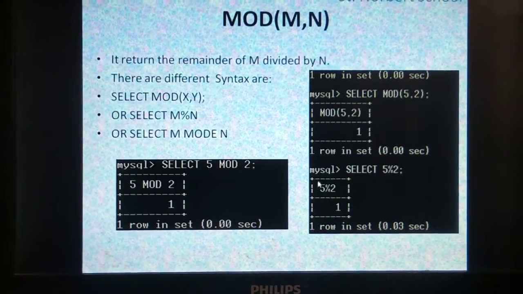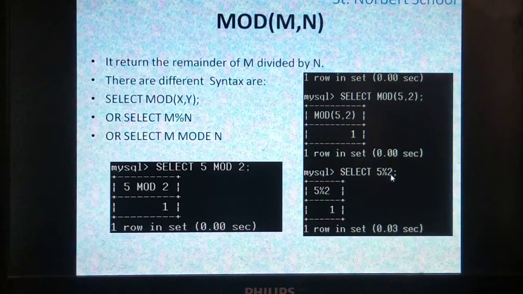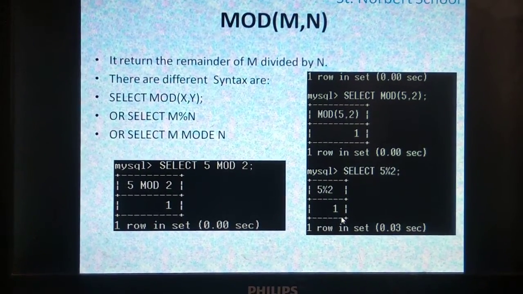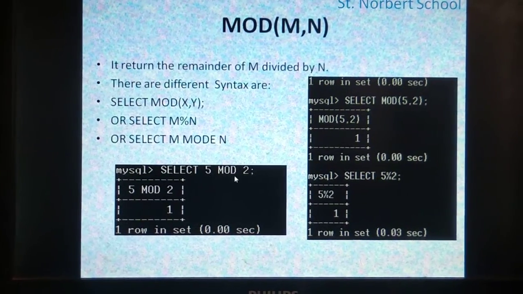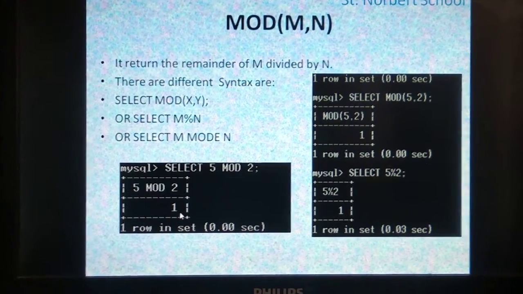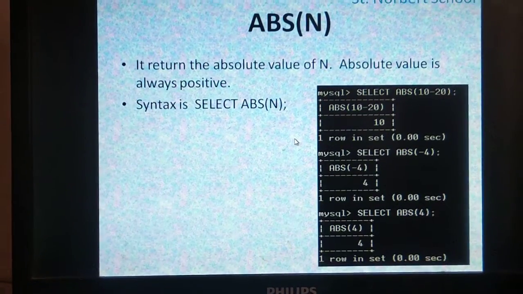Instead of this, you can write it this way also, SELECT 5 % 2. Again it returns 1 only. The third way to write the MOD function, SELECT 5 MOD 2. Again it will display 1. So these are the different ways to write the MOD function.